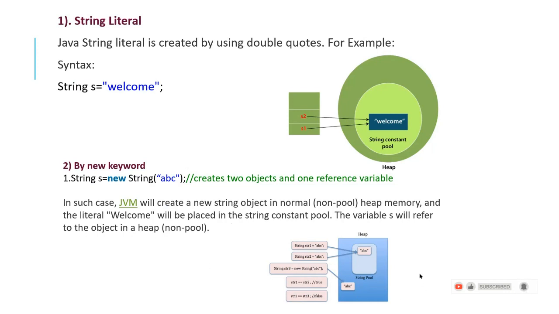So you understood, guys? Basically this is my heap. If you see the heap memory, inside the heap I have the string pool. The string constant pool has the memory for literal strings. So if I create str1 equal to abc, that value will be stored in this string pool. If I create the string using the new keyword, then it will be stored at the heap level. So I hope you understand these two differences. Let's go to the next slide.